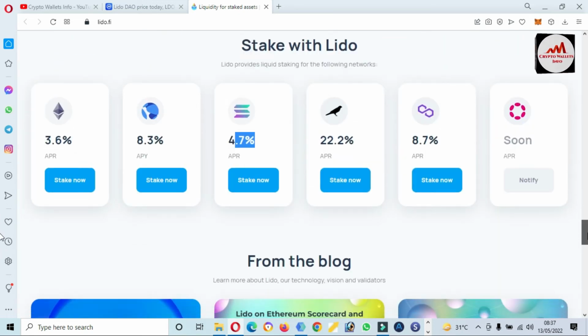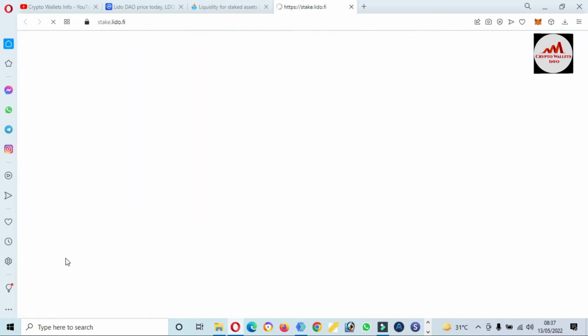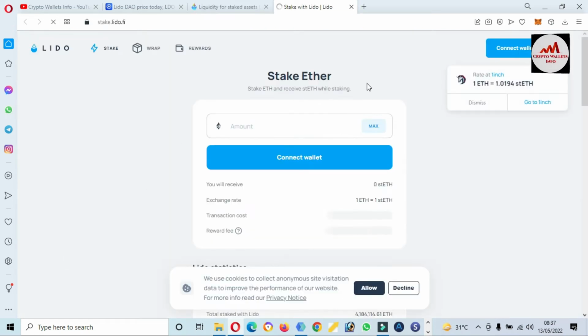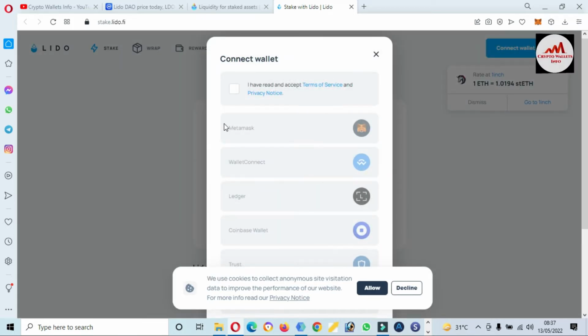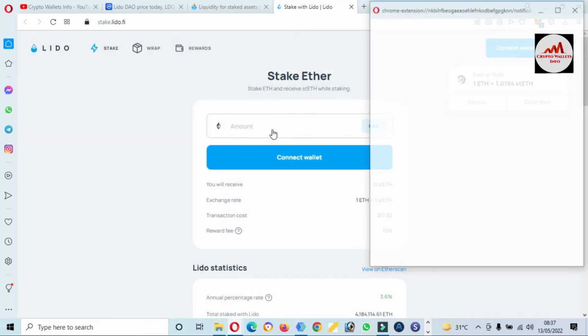And let's suppose you want to stake Ethereum on this network. You just simply click on stake now, and now a new page opens in front of you. First, you need to connect your wallet. You can connect your wallet from this option. It shows the options: MetaMask, WalletConnect, Ledger, or many wallets available here. Let's suppose I'm going to click on I have read, and let's suppose you want to connect your MetaMask wallet. Simply click on it.